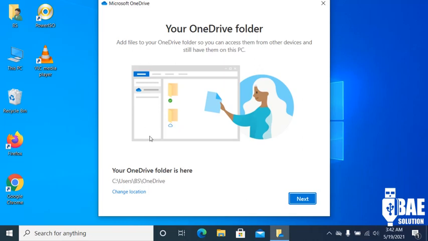Now the system is asking for the location where I want to save the files. By default, there's a folder on your laptop known as OneDrive, where OneDrive will keep backup of everything. So I want to maintain that. I don't want to change this location. I'll click on next.